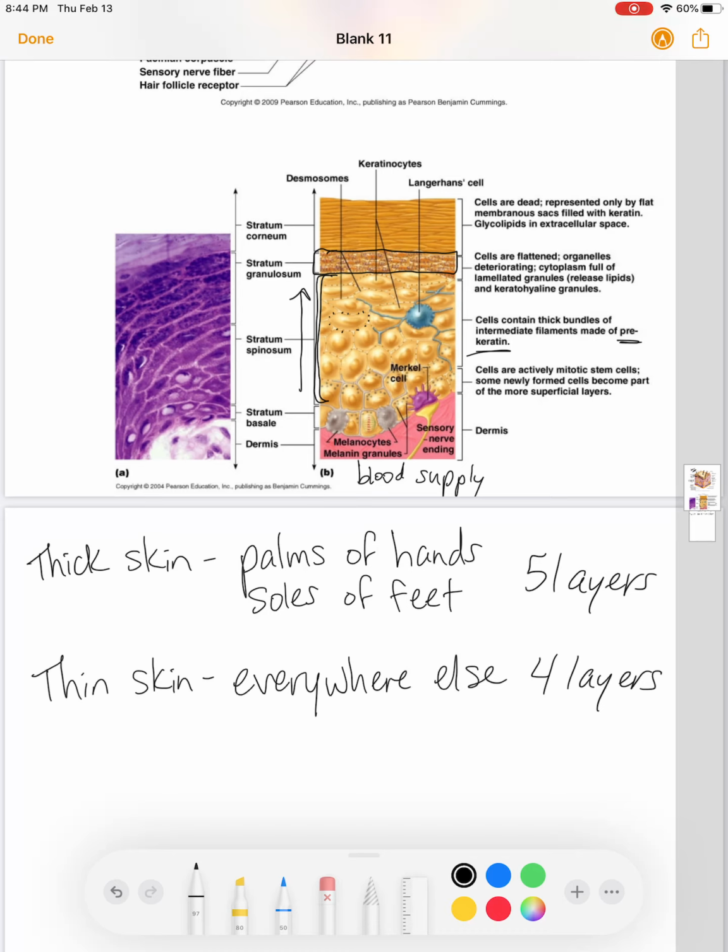Okay. Up above the stratum granulosum, we have the stratum corneum, which is the outermost layer of the epidermis, and this layer is entirely made up of dead, flattened keratinocytes. So these are dead cells that have accumulated tons of keratin to help make them tough and to help make them waterproof.